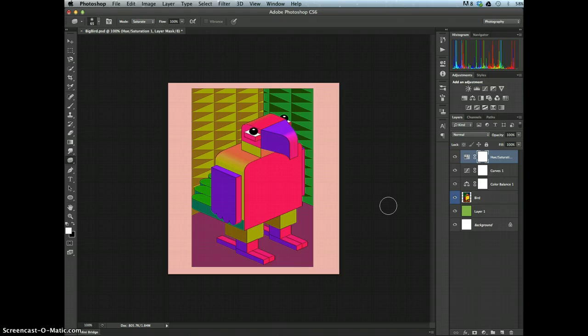Now we're going to edit the master color range using the sponge tool to further saturate the purple in the bird's wings, feet, and beak. So go over here. The sponge tool is located under the Dodge Burn rollout. Make sure it says saturate. The flow is at 100.